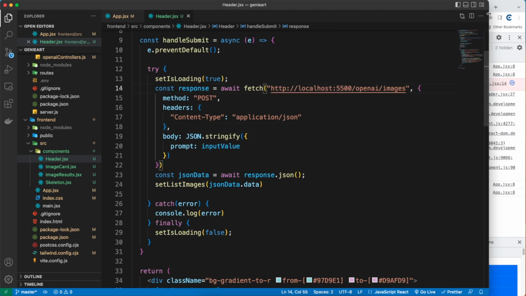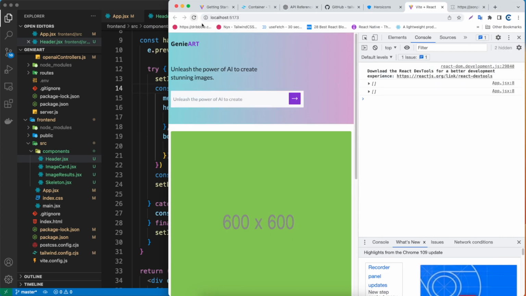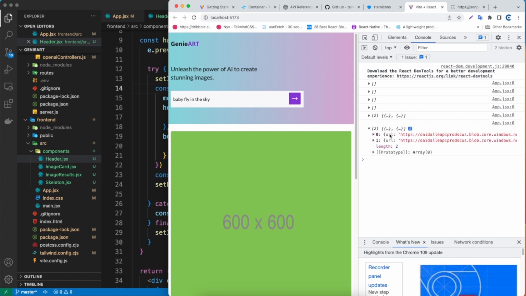All right. So let's refresh that and I'm going to try that again. Let's do "baby fly in the sky." Let's hit enter and we get empty here. But after a couple of seconds, it should be showing the image, I hope. And as you can see, we have 2 objects in here and we have the URL. All right, that's pretty cool. It's working now.